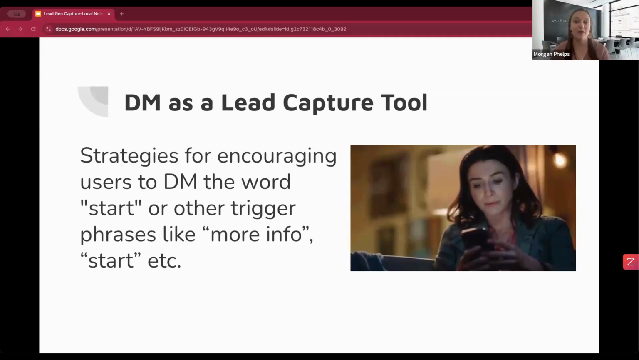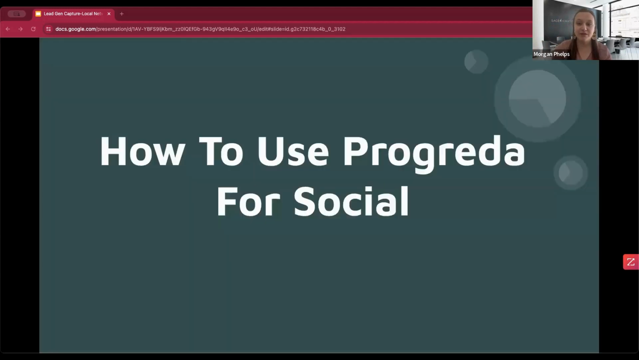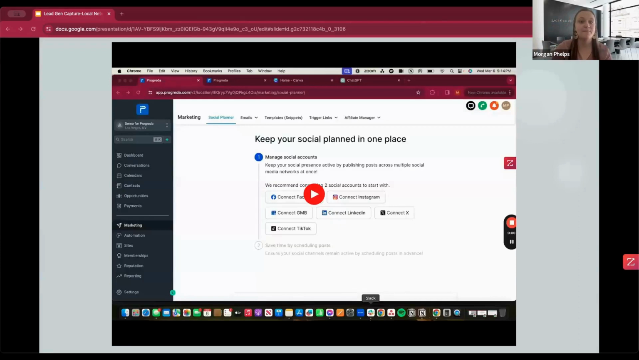They'll DM or comment that word. Progreda will fire off automatic, text or email like, great, here's how to get started, or here's your free ebook, for example. So using social media to still nurture some of those leads by seeing who's actually invested in learning more about your brand or product or offer. So Progreda is a really great way to do that. And I'm going to highlight again a video of how to use Progreda for social media. Again, if you don't hear the audio, which you should now, but if you don't, let me know in the chat.